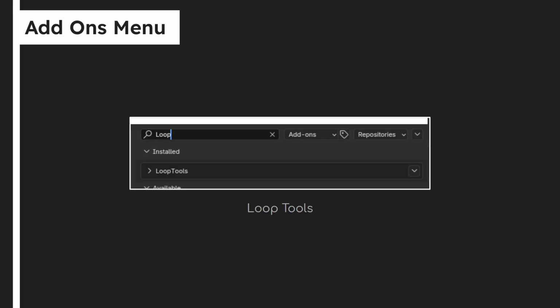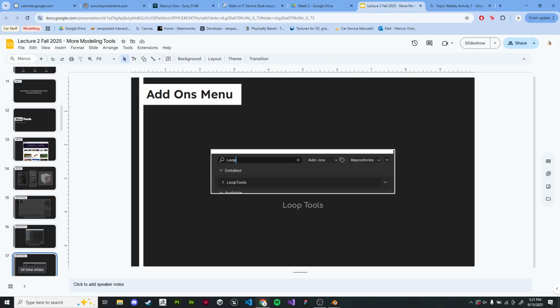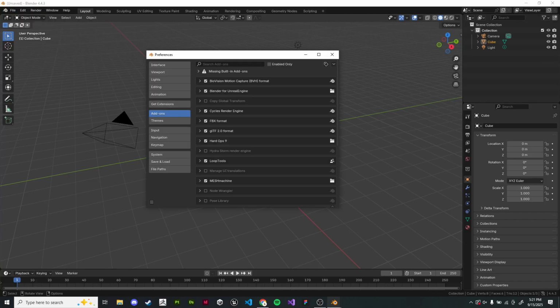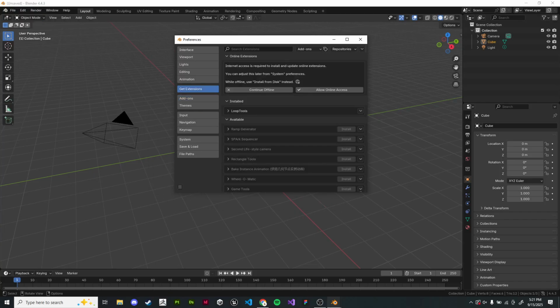Okay. So how do I get to the add-ons? In Edit and then Preferences. So just pop into the top left, Edit, Preferences, and then there are Add-ons and Extensions. Add-ons you have to install yourself. Extensions, you'll find all the web-supported ones.